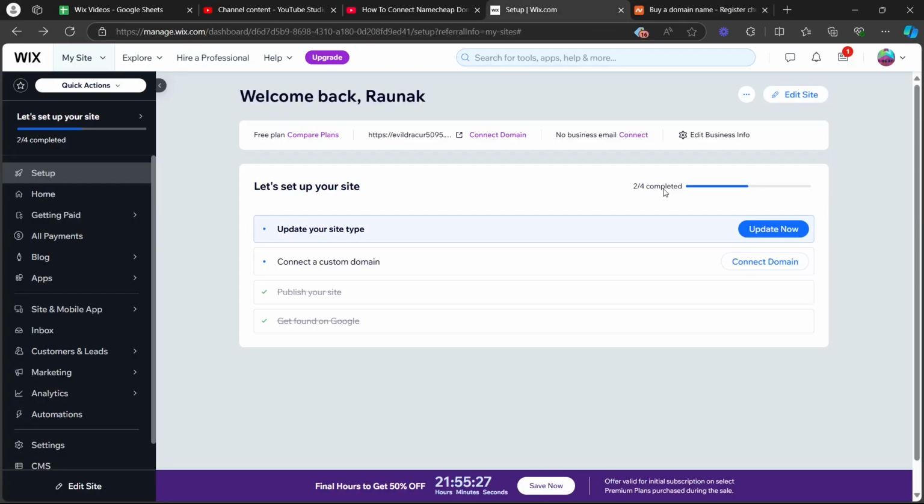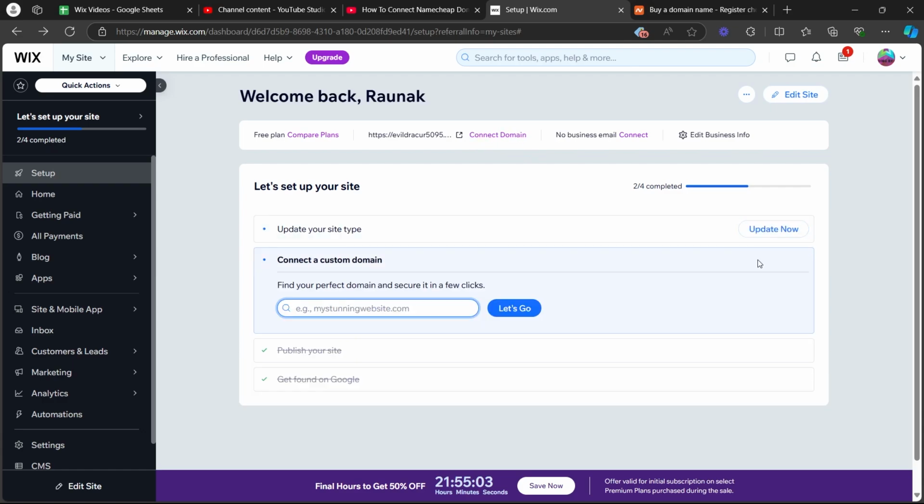After you log into both Wix and Namecheap's website, you will have to navigate to Wix dashboard, and on the dashboard, you will see a connect domain button appearing just right here. If you don't see it right here, click on connect button at the top. It doesn't matter which button you click, just select it, and after you click on connect a domain button, you will see this text bar appearing.